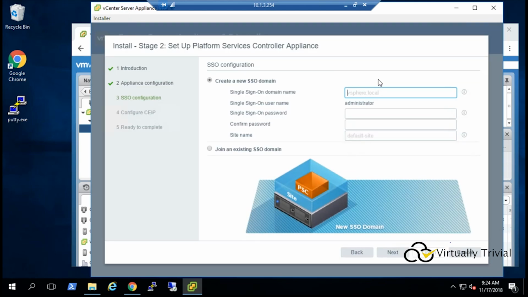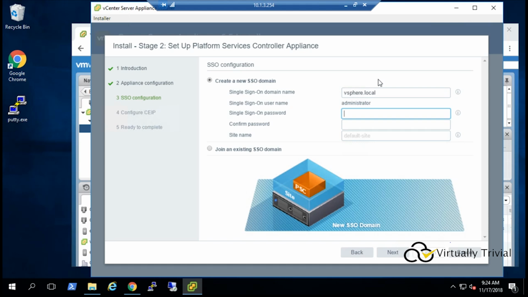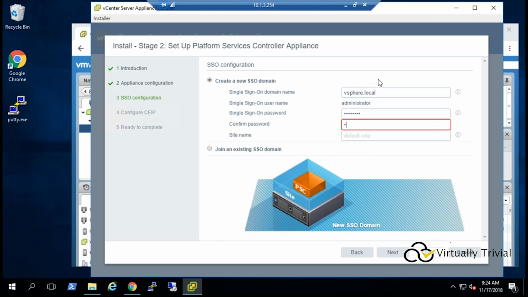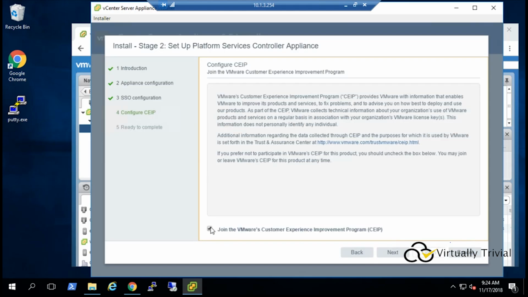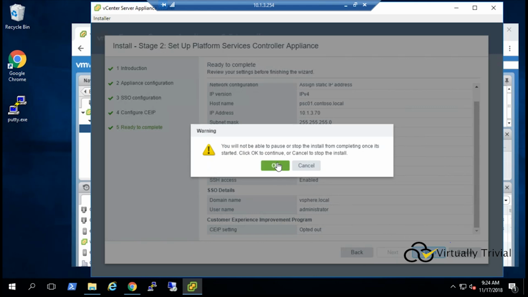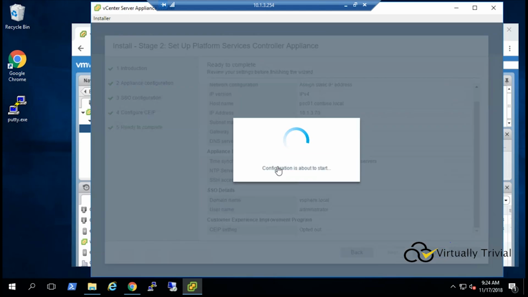Clicking next here, and just to keep things simple, I'm just going to do this single sign-on domain. And for the site, I'm going to also be very simple. Site 1. That's it. I don't really want to join any customer experience improvement programs. Looks good. I click finish, and then basically it's telling me that I can't pause or stop the installation. So, yep, good to go there.